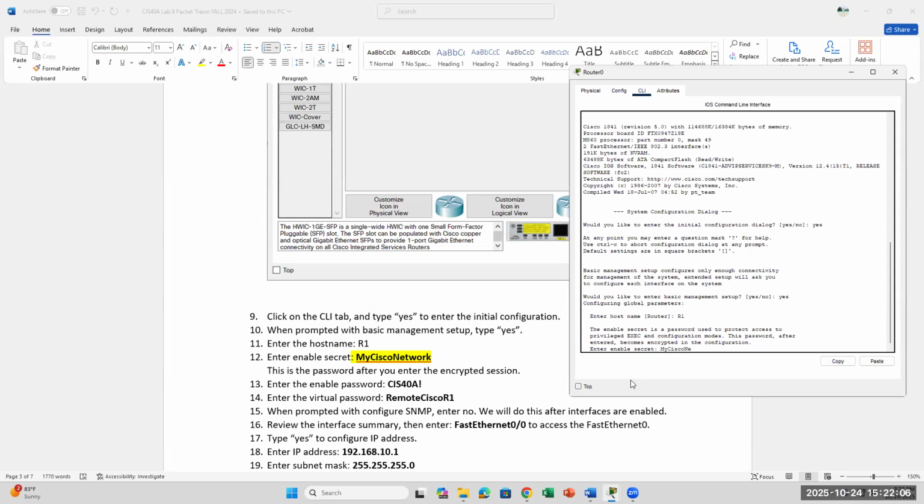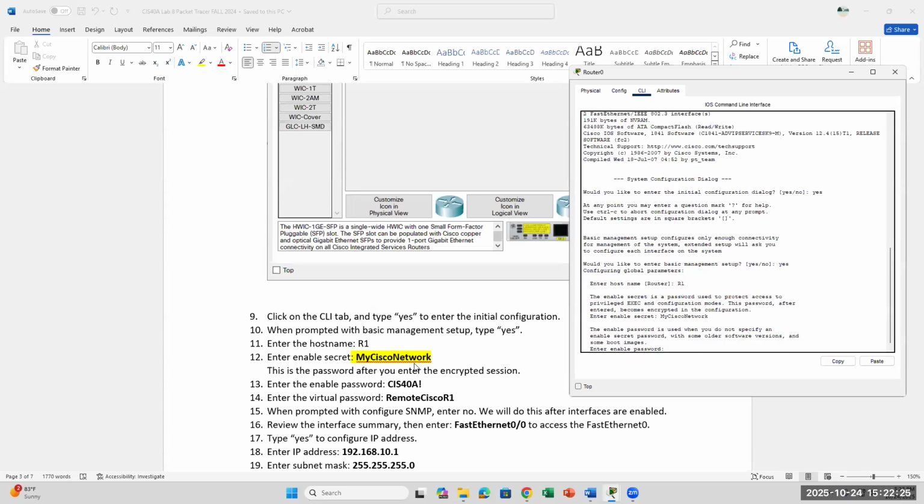Cisco network. So ideally in the real world, we want complex, lengthy secret phrase, okay? So for practice, that's easy. In this lab, I just have it my Cisco network, and then we're gonna press enter once we enter our secret information. And then it tells you to put in your password. That will be step 13. So CIS-40A with an exclamation point, all caps.